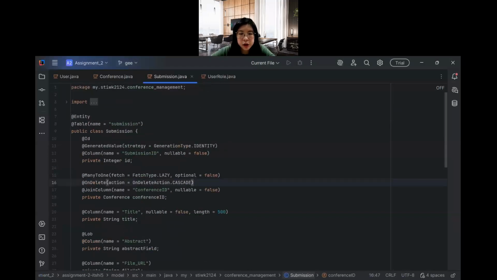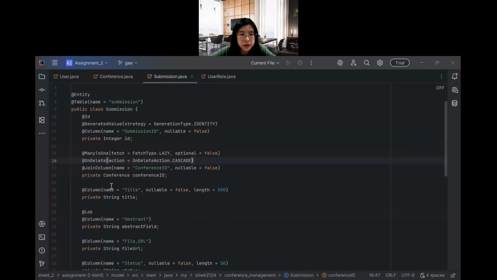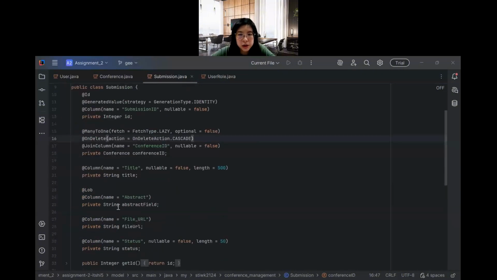So next is Submission.java, and it represents a paper submitted to the conference. Each submission is linked to a conference using @ManyToOne, while @JoinColumn maps the foreign key, and @OnDelete ensures that the submissions are deleted if the conference is removed. Other than that, the fields include title, abstract, file URL, and status, annotated with @Column. This shows how JPA handles relationships, allowing navigation from a submission to its conference in Java code.